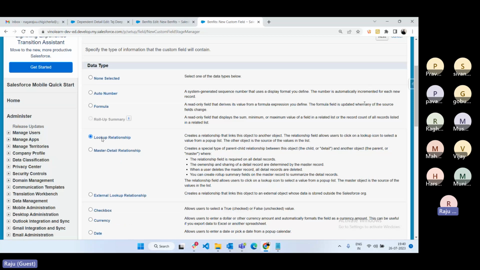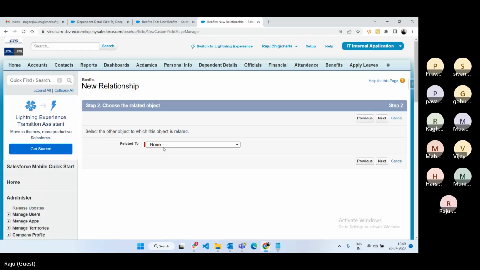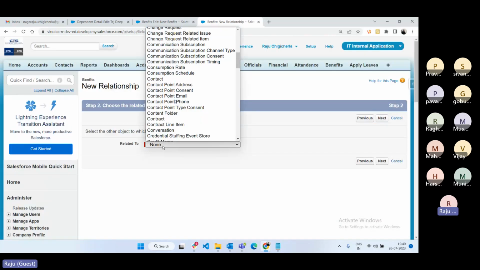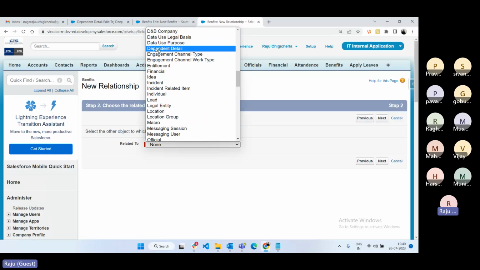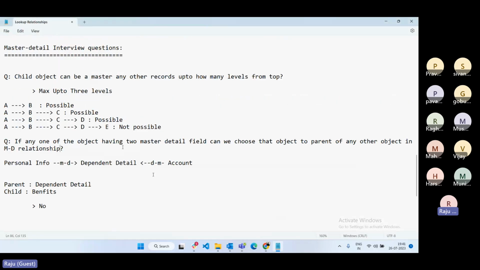If you choose lookup and click on next, see, the dependent detail is available. So in a master detail relationship, if a child object already has two master fields, then that child object can never be a parent of another object. Okay, that is the answer. Hope this question is clear. Not possible.